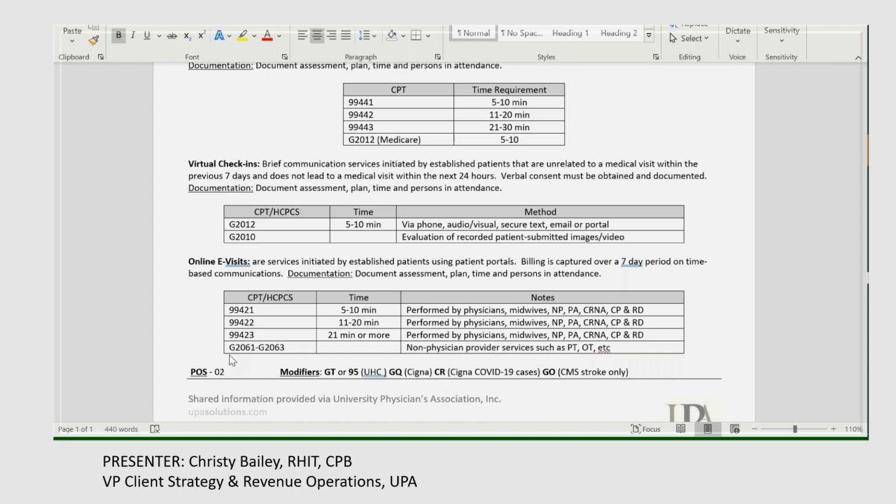The next one is for those that actually have some functionality more with their EHRs through a patient portal.